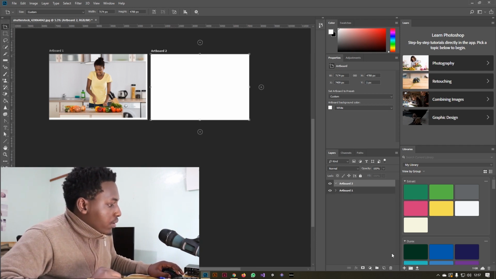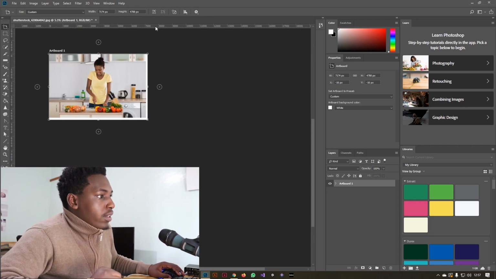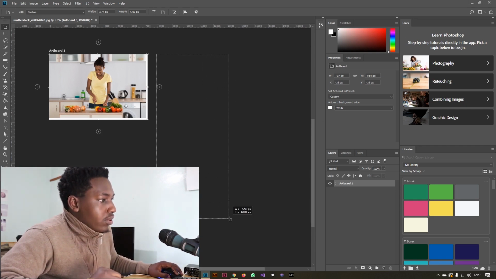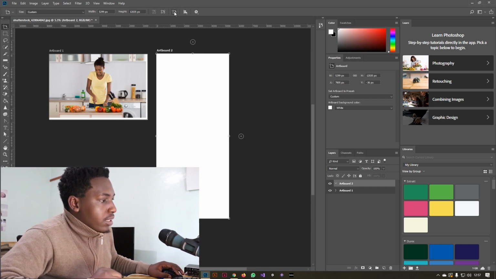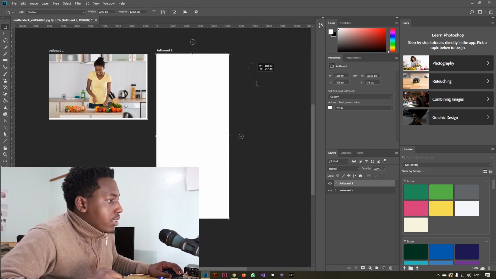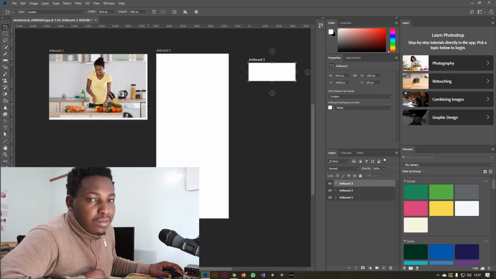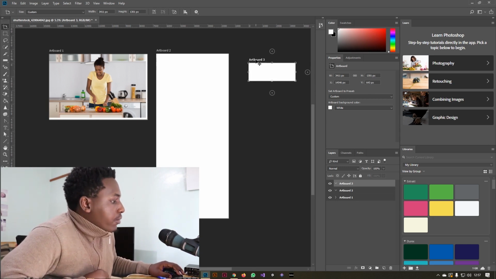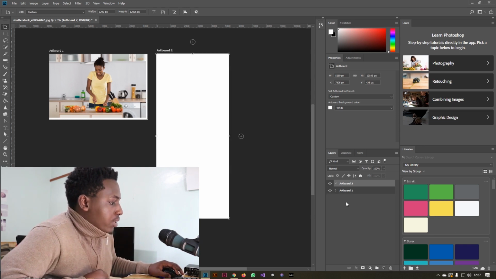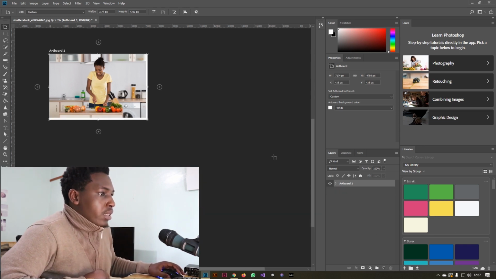So if you want a different artboard, you can come here, click and drag again. So without selecting this plus thing here, you can click, drag, and create different sized artboards in the same file. I hope you are still with me by now. That is the artboard tool.